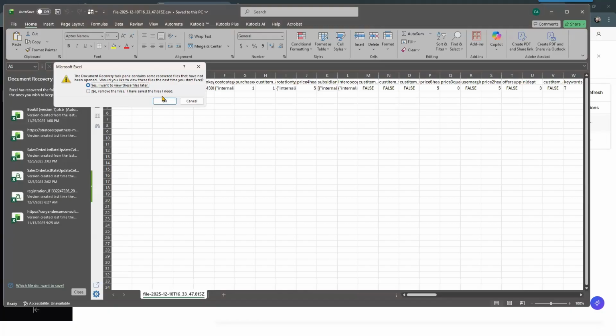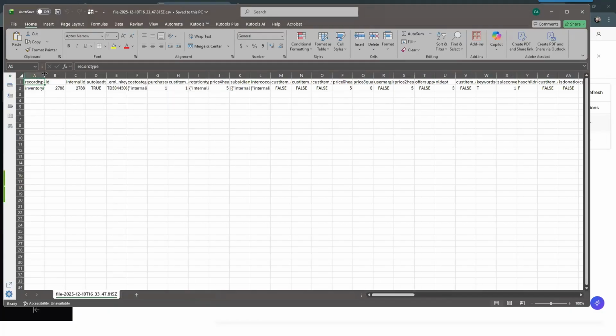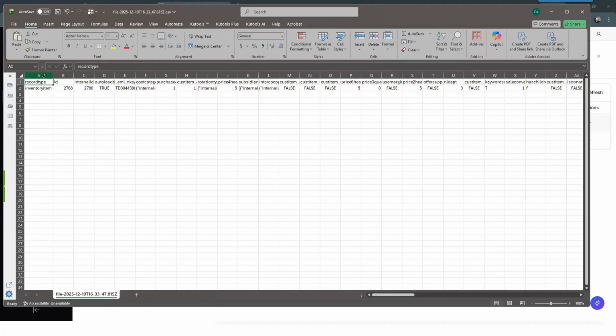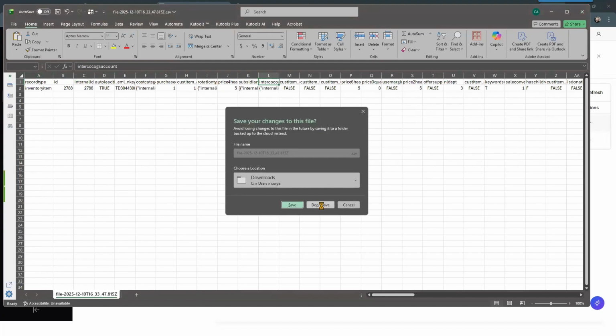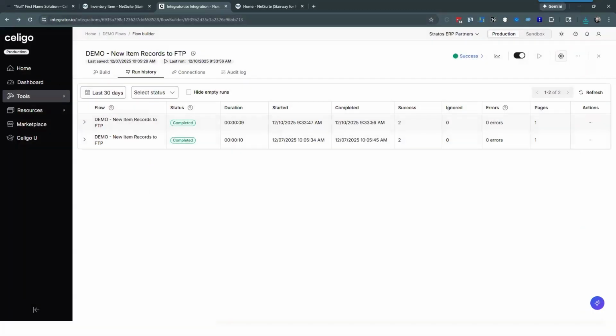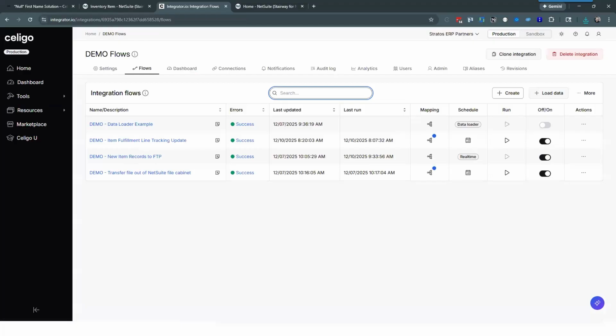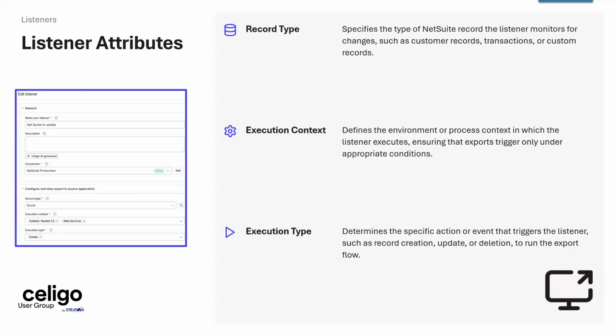Okay. I need to save those. So this is all of the data that it pulled out of NetSuite, and it just popped it all into a CSV record. So maybe you need to notify somebody else on your team. There's a lot of different things you can do here. You can set up Slack notifications with this type of process. Your imagination is the limit on what you can do with this. So, all right, that's a listener flow or a listener export. At this point, I'll switch back over to my PowerPoint and we'll move on.